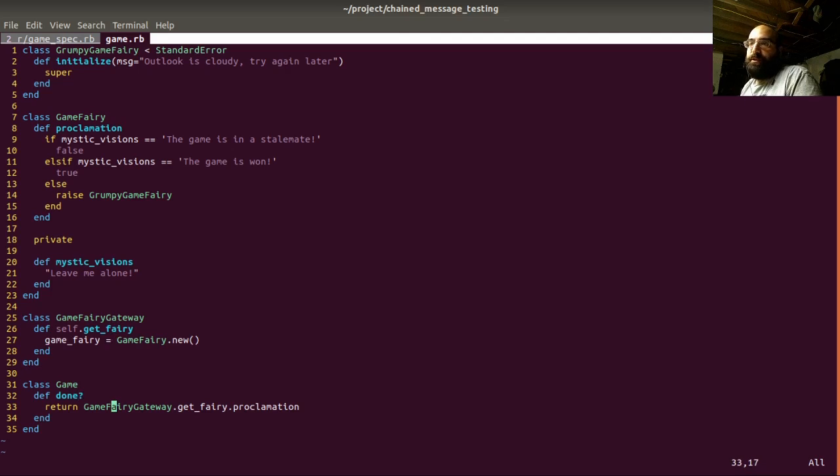So essentially what we have here is, in our done method, we're creating a new game fairy gateway and we're calling the get fairy method on it. That's on line 26. And all that's doing is setting up a new game fairy. It's instantiating a new game fairy instance and then passing it back. And from there, we are calling the proclamation method on the game fairy. Now this is that chain message thing that I was referring to. So we have the game fairy gateway, we call the get fairy method on it, and then we call proclamation on that fairy that comes back.